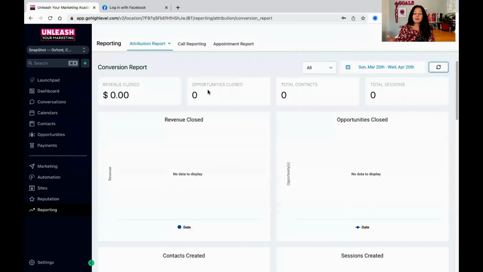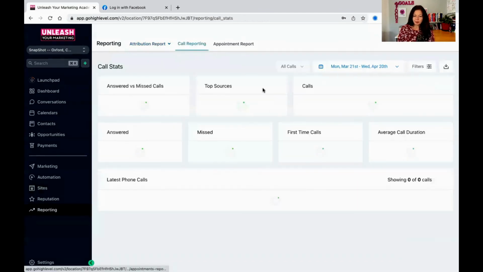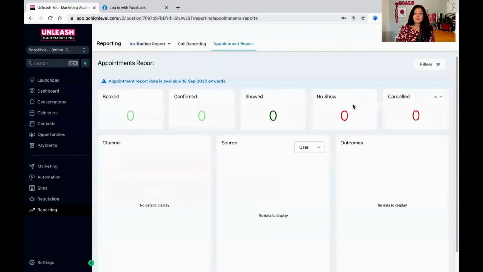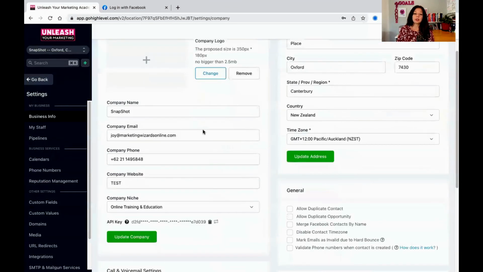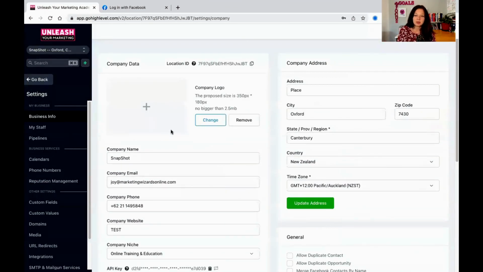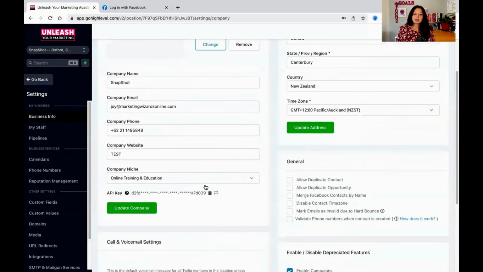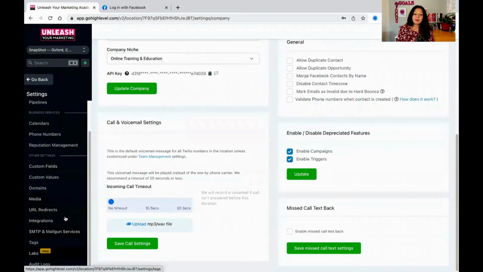And then obviously reporting. Again, you can't improve what you can't measure. So measure your performance, have meetings with your team, do all of those things. And then you've got call reporting and appointment report. So the reporting software on this is really amazing. And then you've got your company details. So here you've got who you are. Okay, so this is my tutorial account, but this is everything that goes into that. But this is just an overview, very, very broad overview.